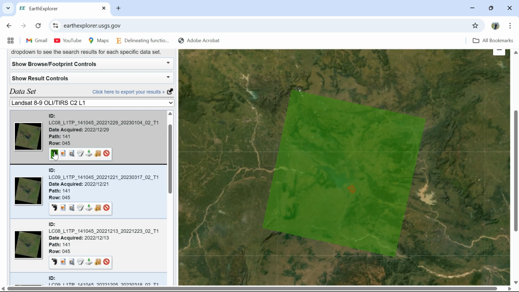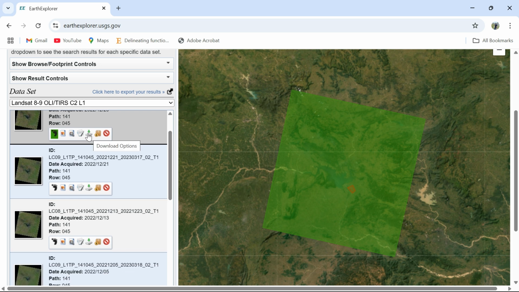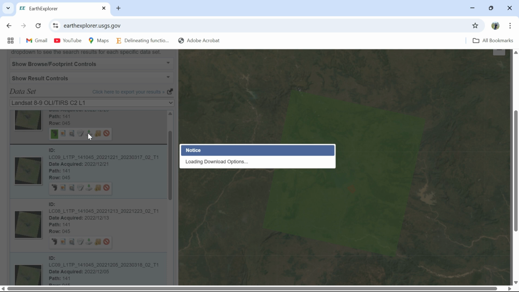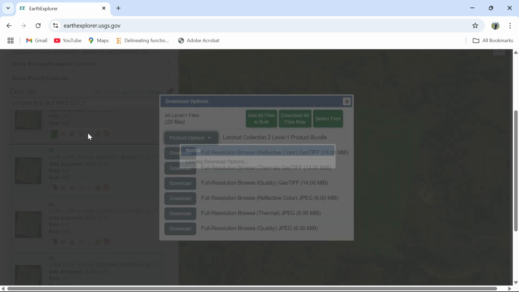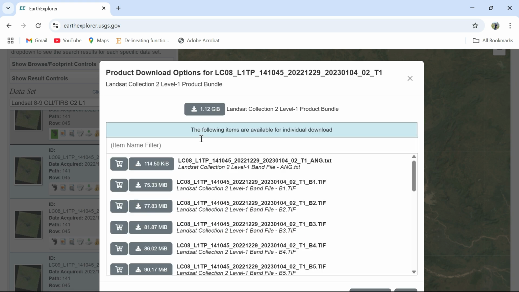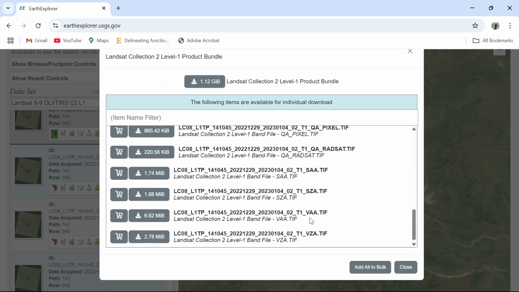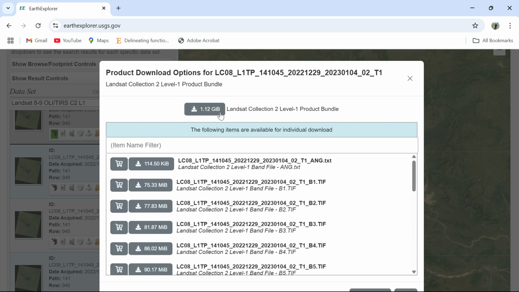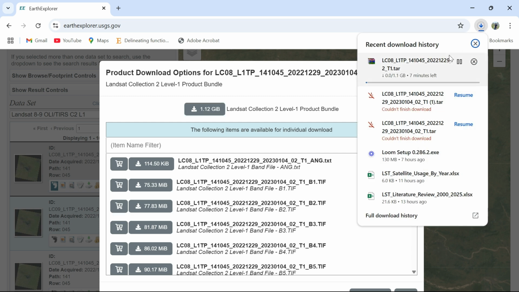Click on footprint. Here it shows the Landsat image overlapping your study area. Now simply click on the download option. Click the data product option. If you need all the images, click on download product. It has started. I have already downloaded this map, so I will skip it.